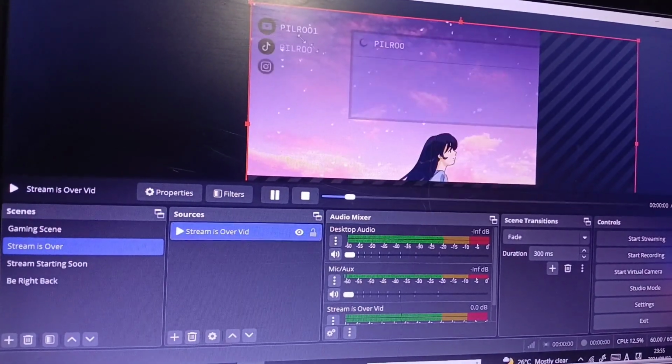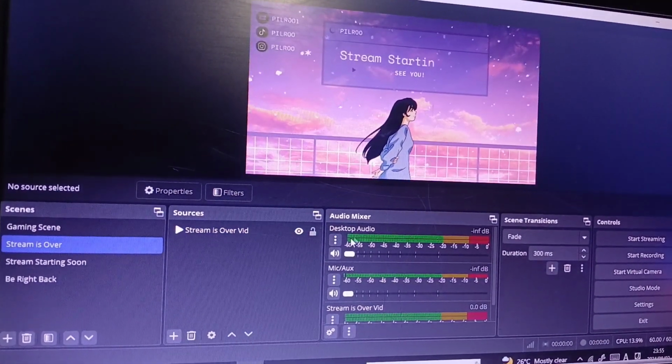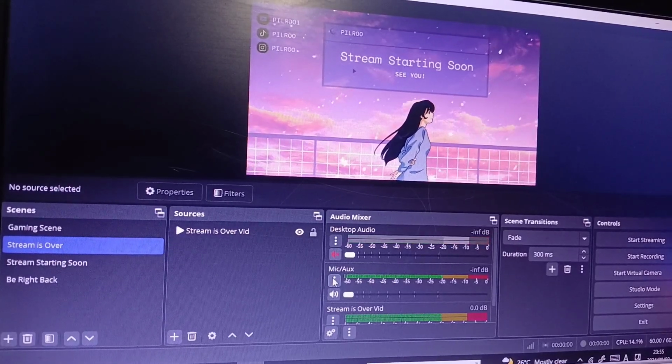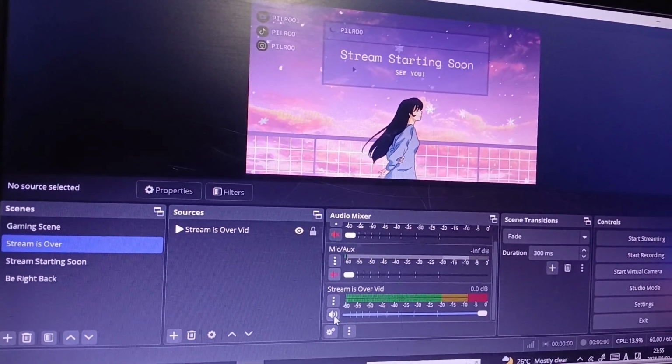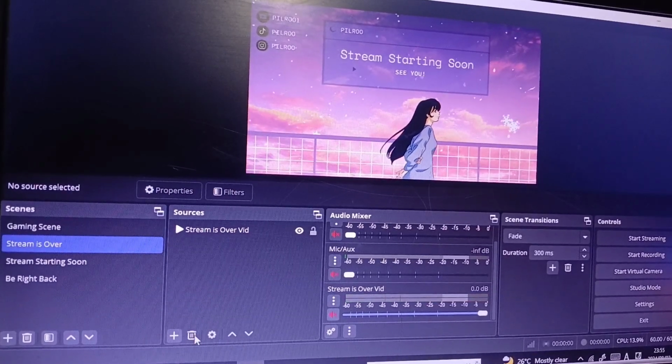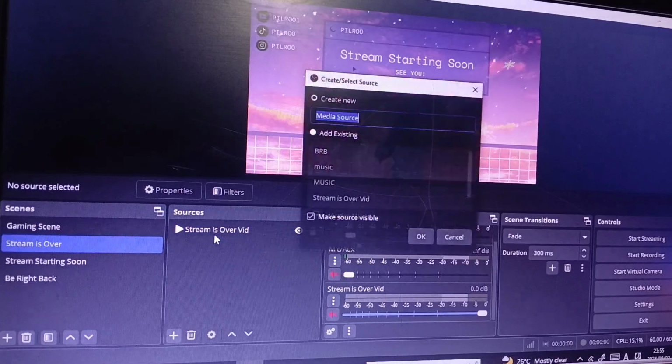As you can see, the video is too big, so let's adjust that. Make sure to mute the unnecessary sounds like your mic and the audio of your computer. And if you wanna add a separate audio, just do the same process.